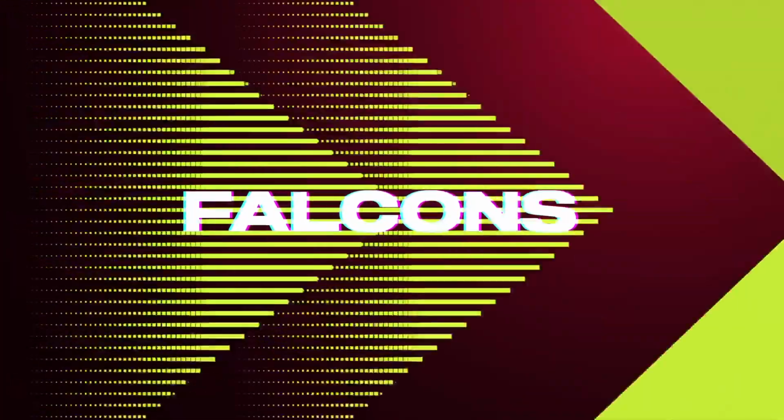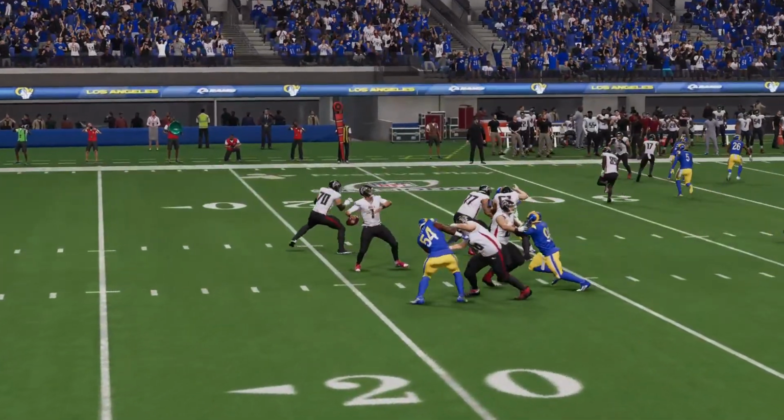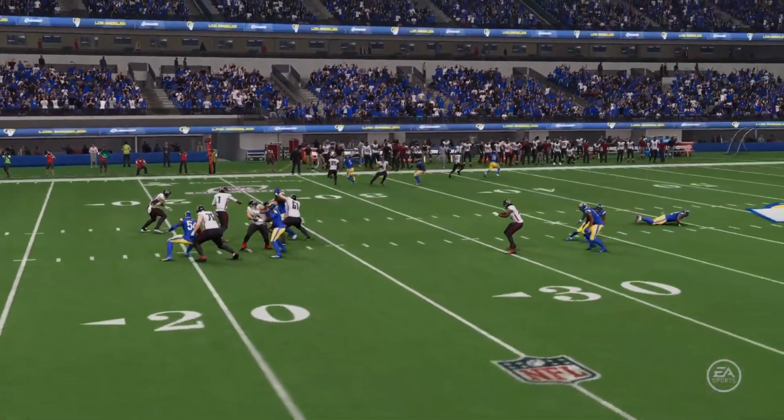Damn, 28 yards. All right, so they can throw.